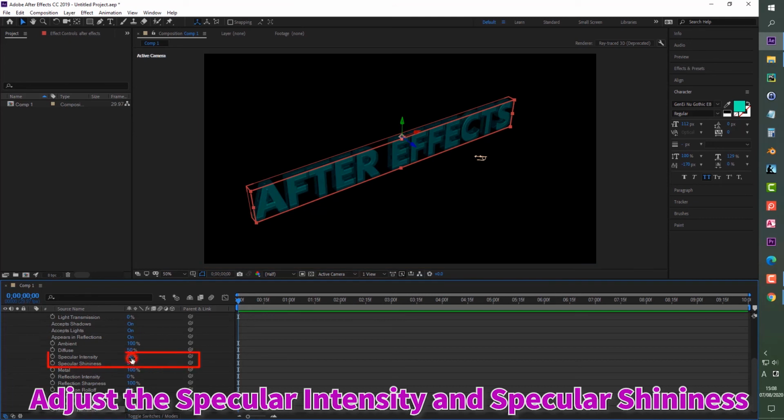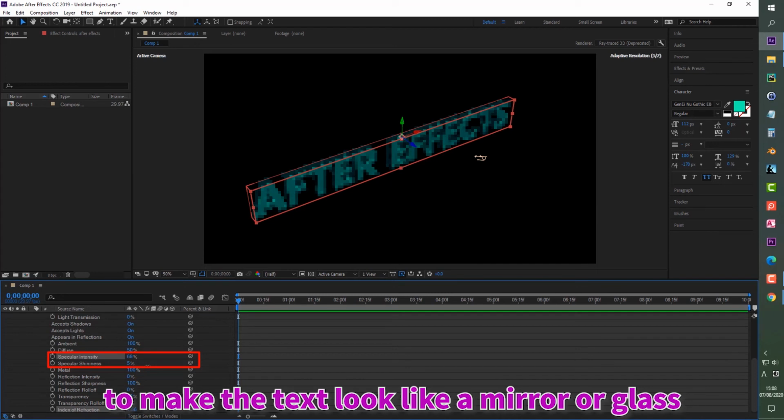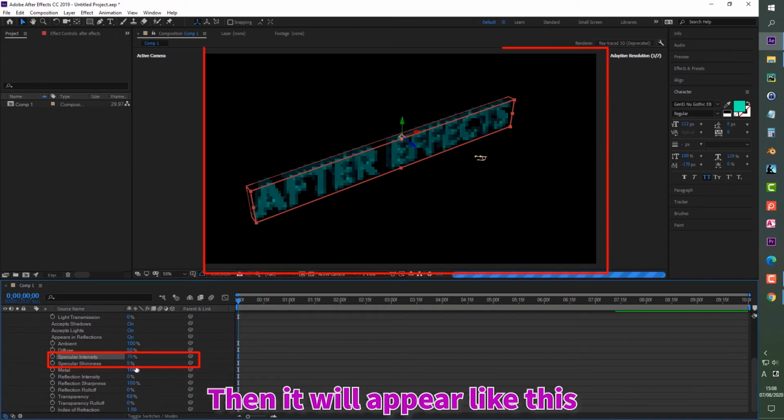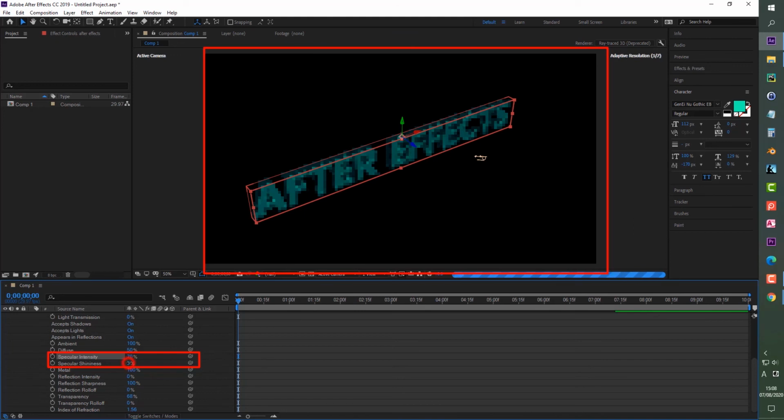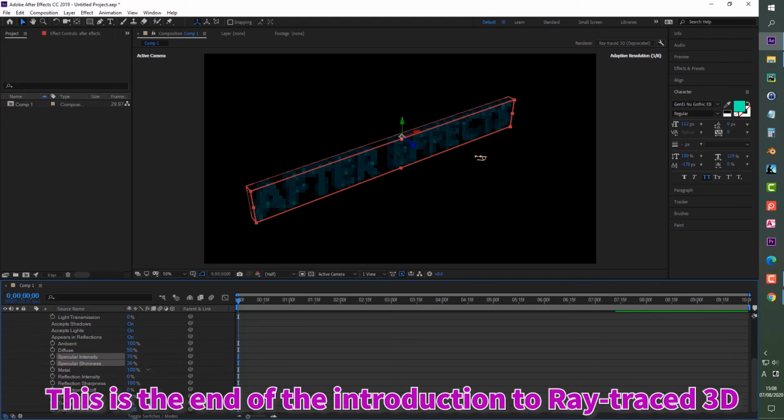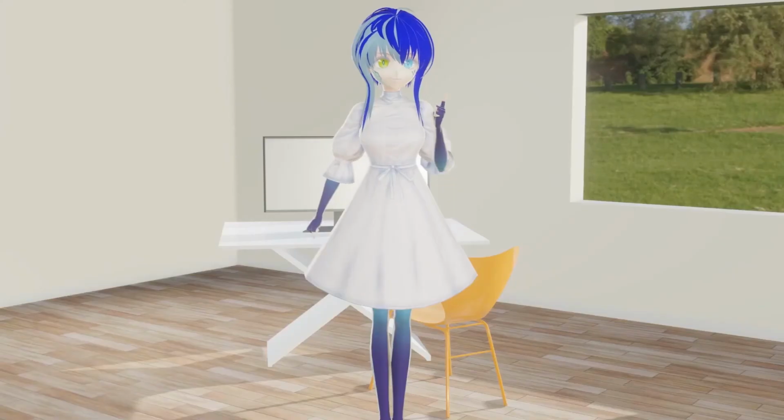Adjust the specular intensity and specular shininess to make the text look like a mirror or glass. Then it will appear like this. This is the end of the introduction to Ray-Traced 3D.